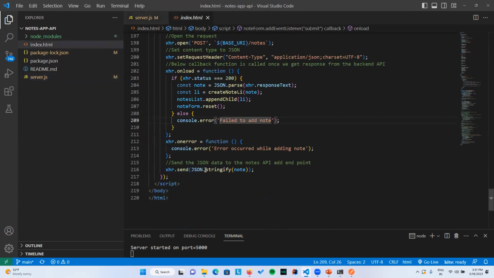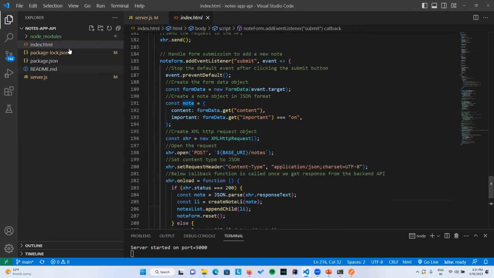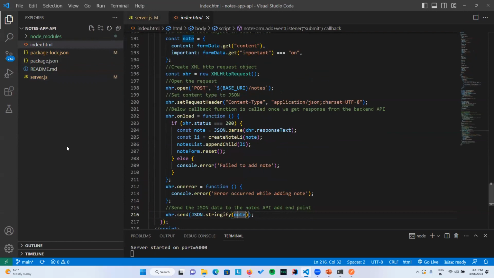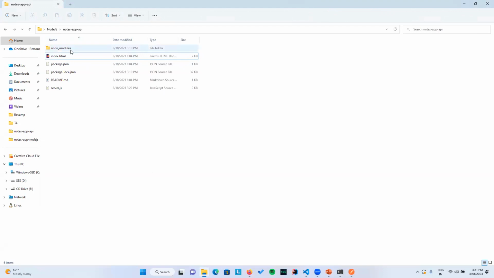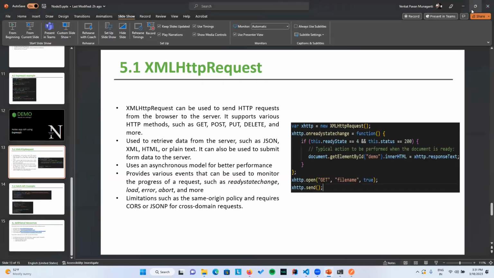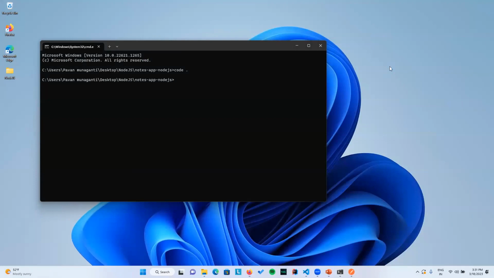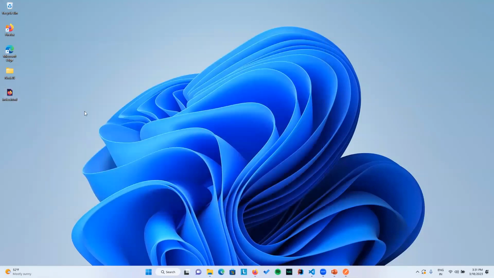Now we are sending the new node to the server with xhr.send. Once we get the response back, we're just appending the data here. Now if you see, the backend code is different and the front end code is different. I just placed it here, but you can take this file and place it anywhere and run it. I'll just remove it from here and place it on the desktop. So I placed it on the desktop.